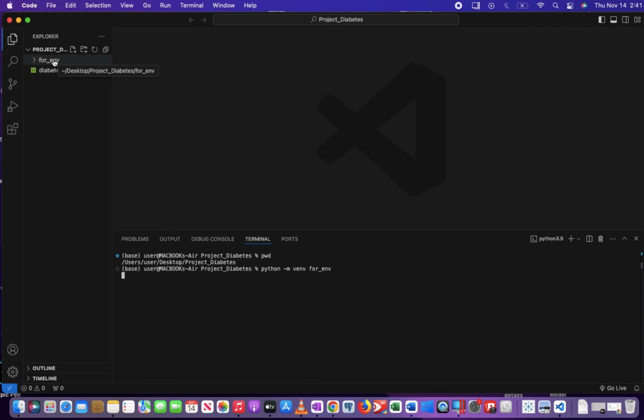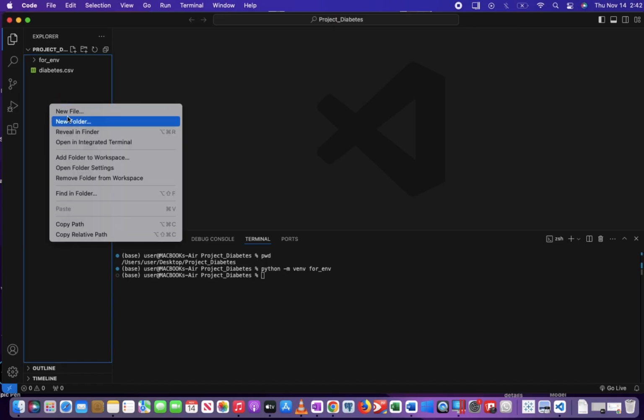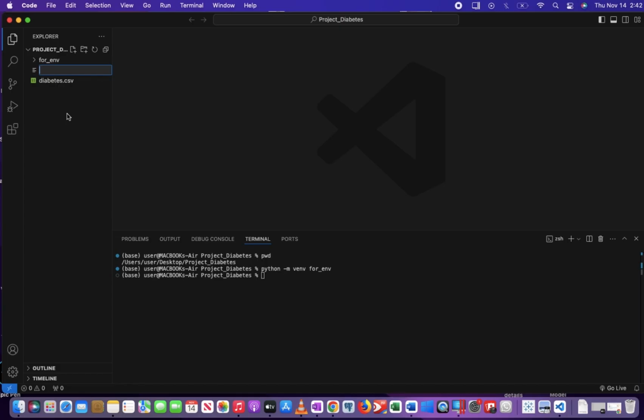This is it. So right now, let's go to our file for Jupyter Notebook. Let's create our file for Jupyter Notebook. Let's right click, then we create a new file, and then we name it train.ipynb. Then we enter.